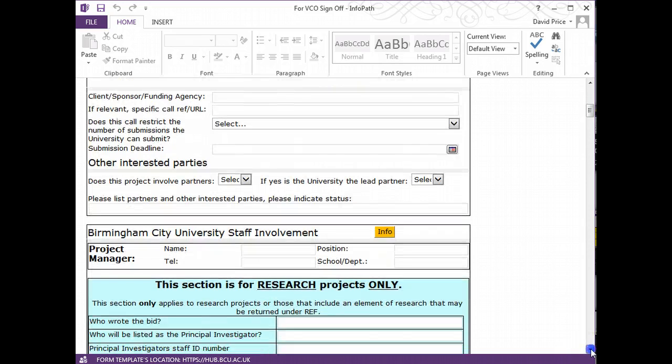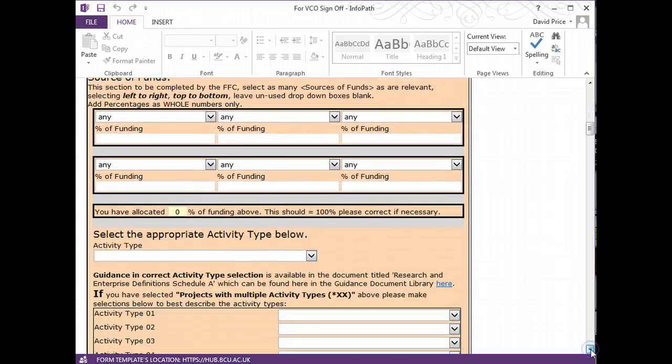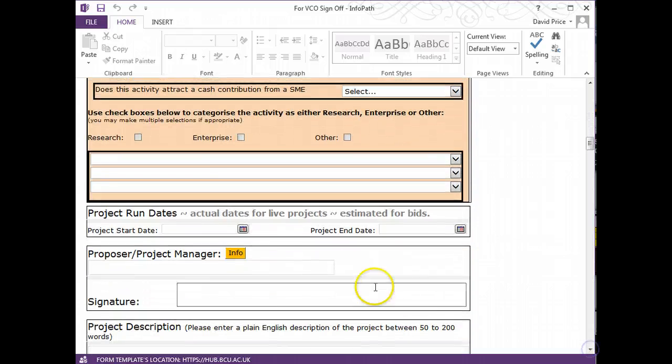A little further down the form, we have some start and end dates. Again, we need to keep these up to date. If things change during the lifetime of a project, please come back to the form and update it.